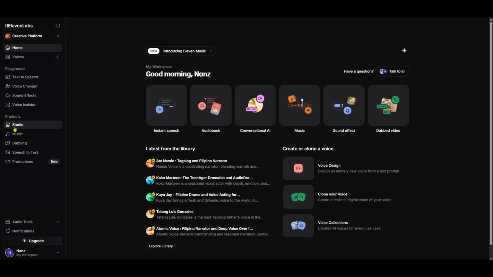Once you're in the Products area, you'll need to access the Studio section. Click on Studio to open the space where you can begin crafting your voiceover masterpiece. The Studio is where the magic happens, providing you with tools and options to customize your voiceover according to your preferences. Within the studio, you'll see an option labeled Create a Voiceover.